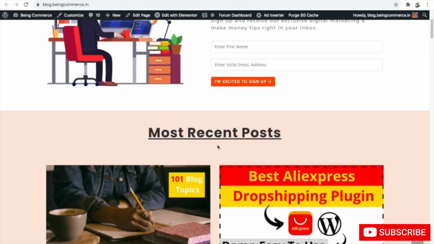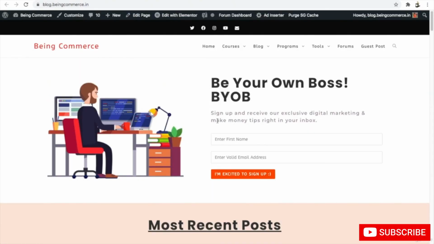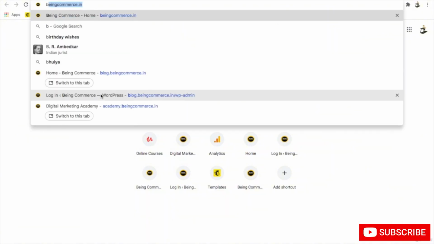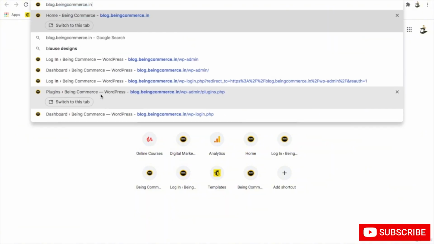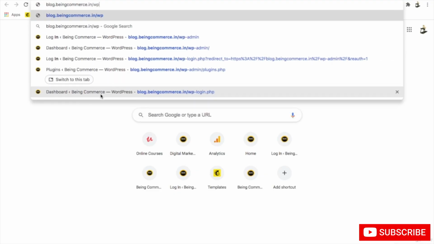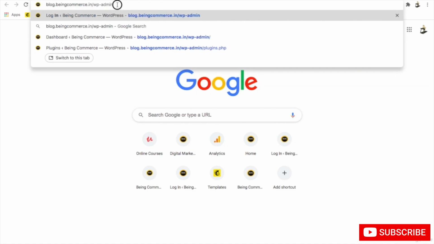Now, for example, I want to connect this website with MailChimp. How can I do that? It's very easy. First, you need to go to the admin panel of this website. If you are a WordPress operator, whatever website you have, you simply have to write your website name, then a slash, then write wp-admin. You have to add this at the end of your website, and then you can go to the admin panel of the website.